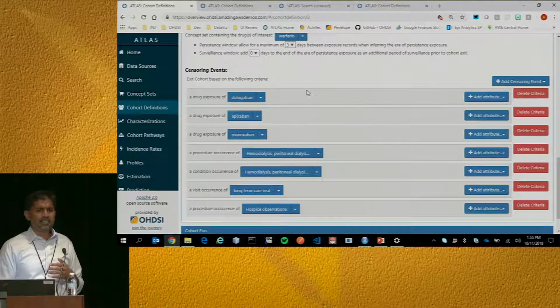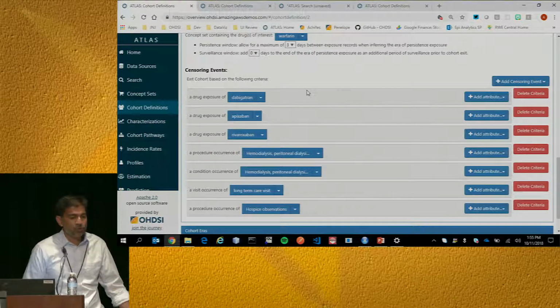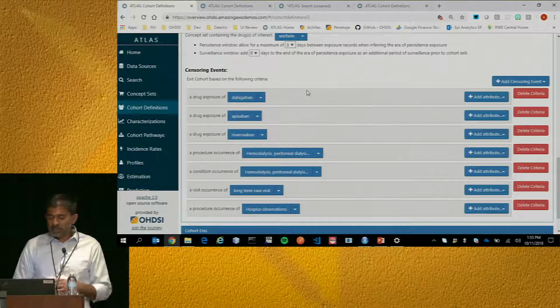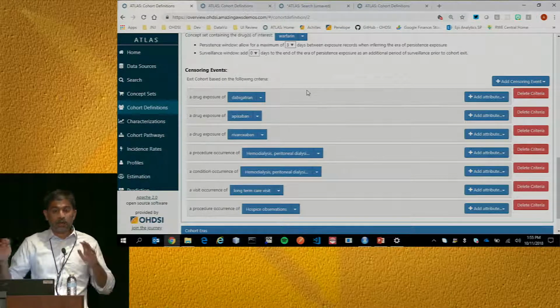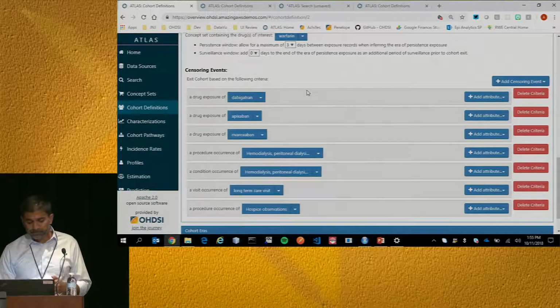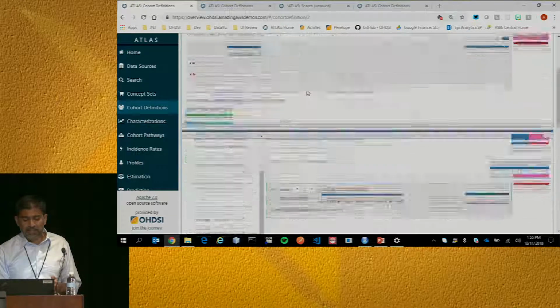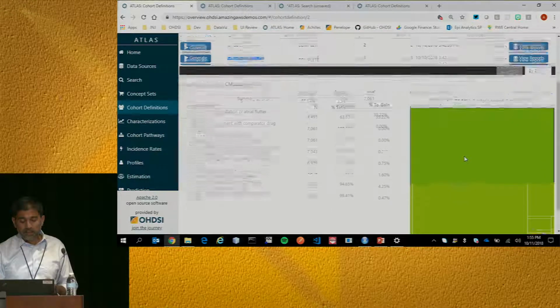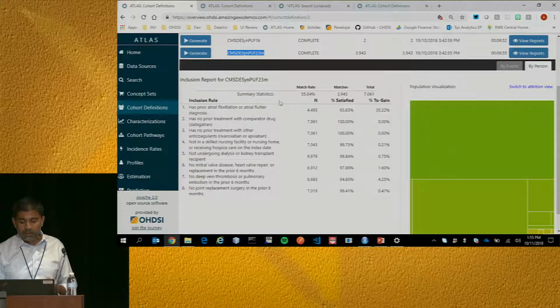There were several censoring events. If they got a new exposure to dabigatran or apixaban or rivaroxaban, all of these were considered exclusions, or all of these were considered censoring or cohort exit events. They're all specified. Once that was done, this study was run inside the CDM of 23 million people, and it created a report. So here you will see an attrition view.